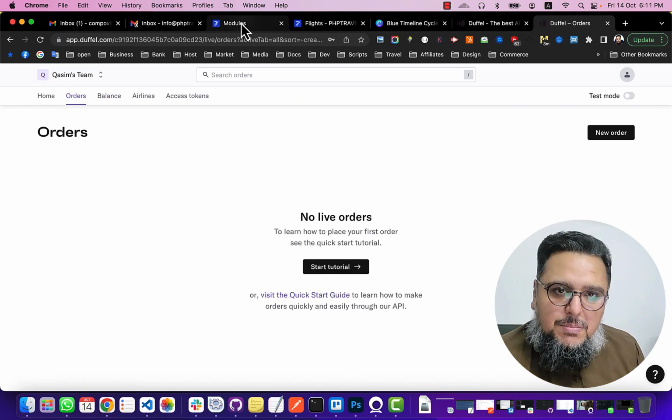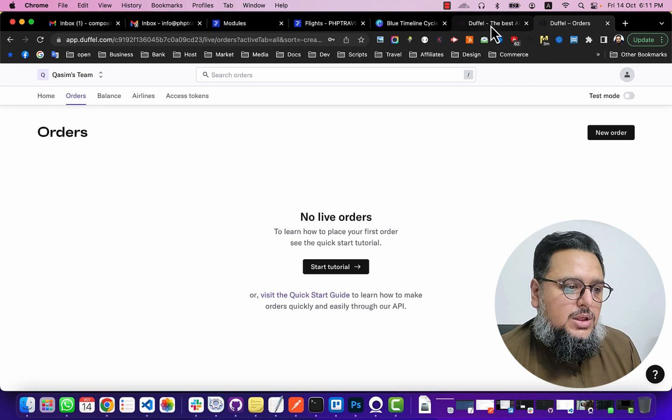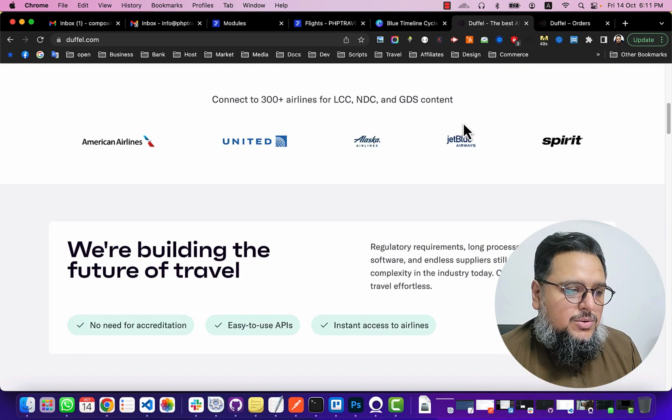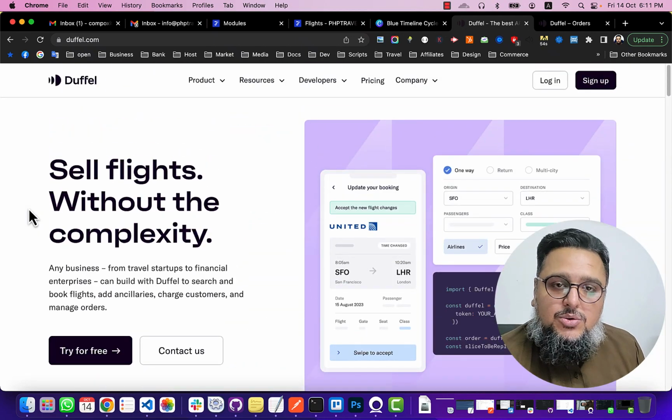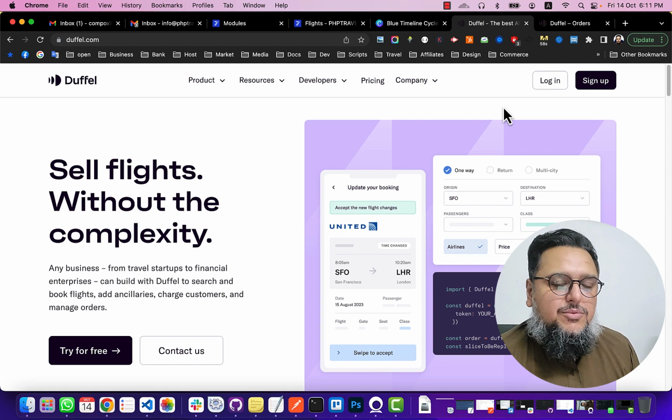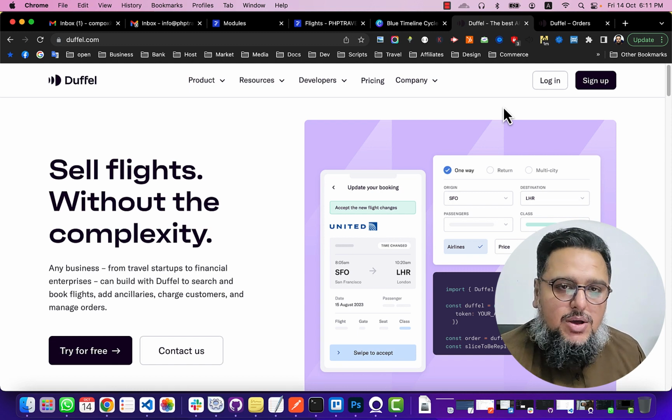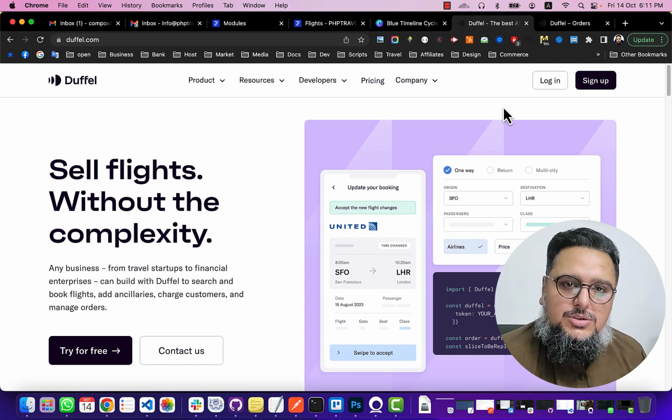It was a very simple integration with Duffel, and they have many international airlines with them as well. If you have any questions, contact them directly. You don't need to be IATA certified. You don't need to be any certified travel agency. Anyone can just sign up and start working with them.